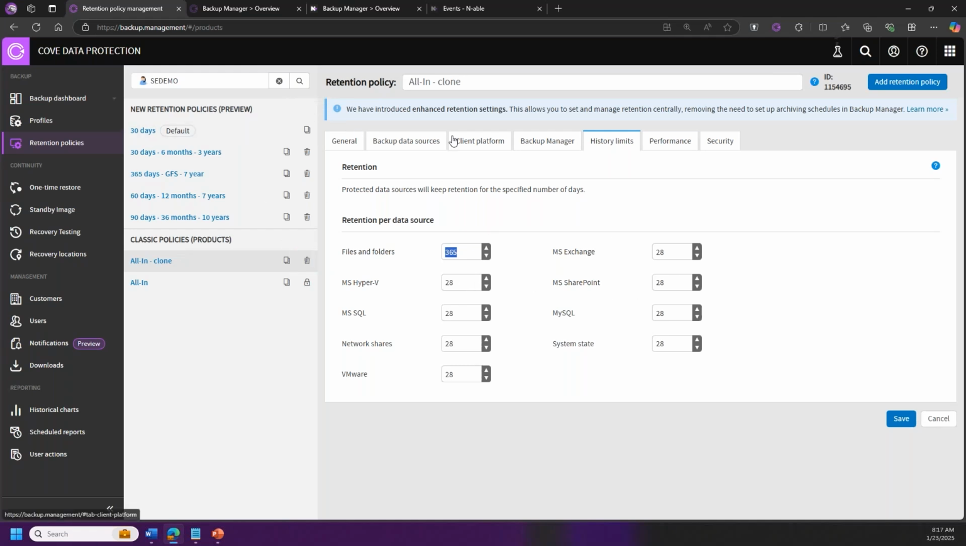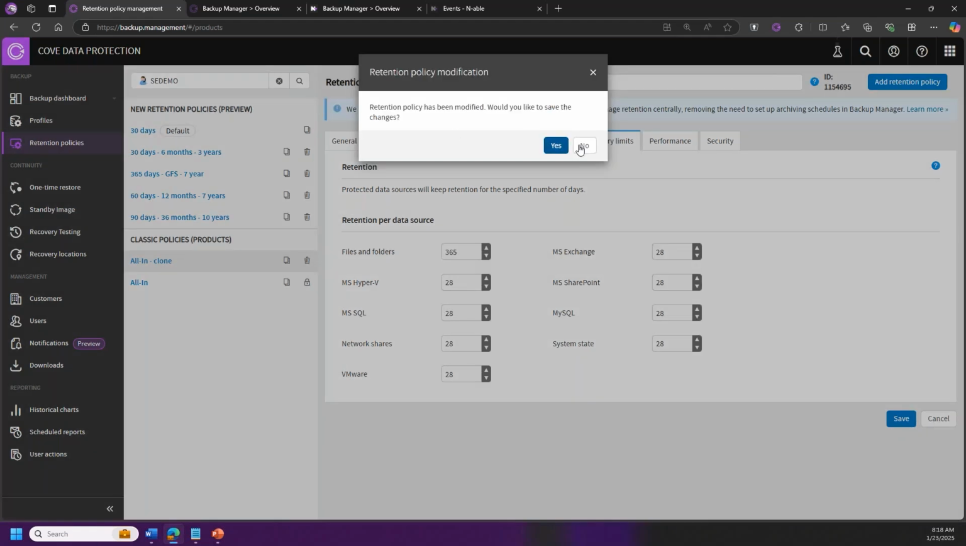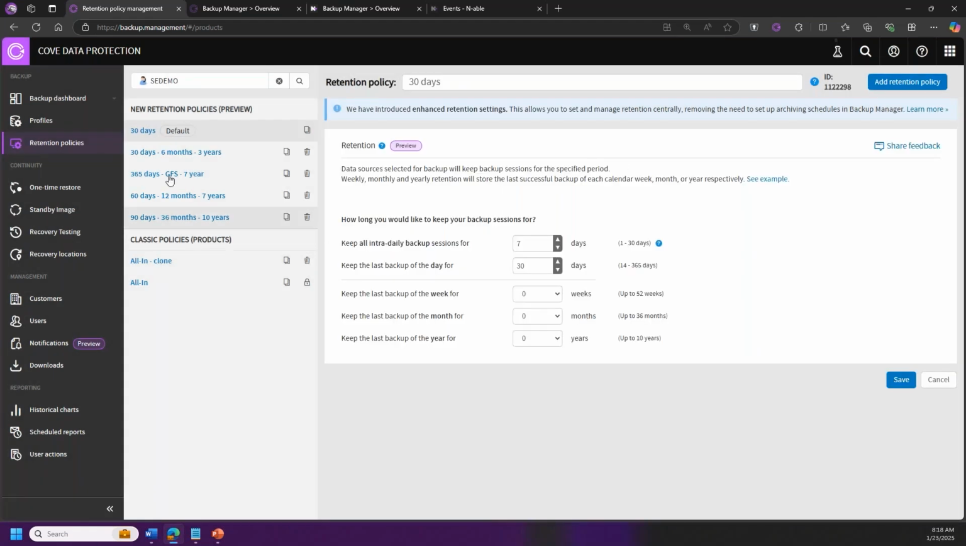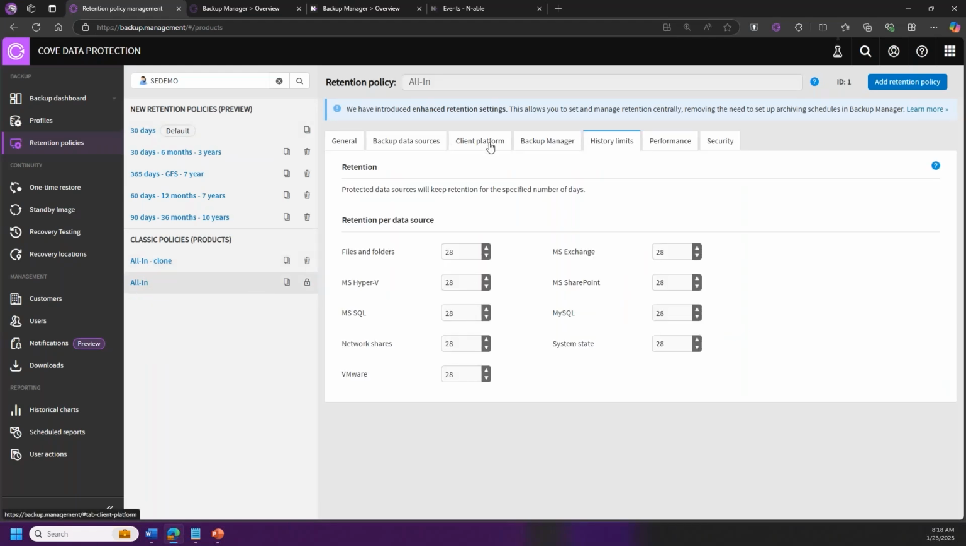Now, you might notice there are a lot of additional tabs up here at the top for these classic policies or classic products that are not available when viewing the 30-day default. And the reasoning behind that is we consider these to be advanced settings. These will be coming to retention policies as an advanced tab or an advanced setting at some point in the near future. What's in here today?